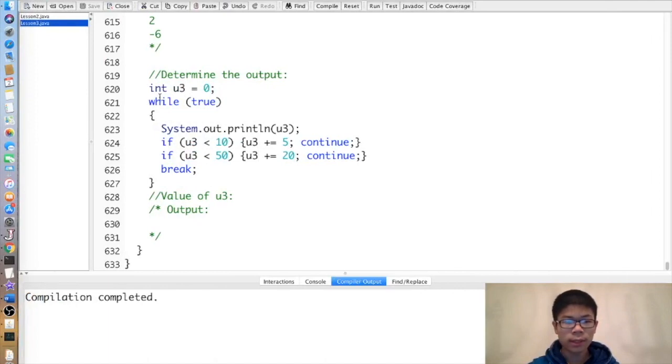Here's an exercise. Determine the output of the following code. So initially, U3 is 0. Then, since the condition is true, I print 0. 0 is less than 10, so then U3 becomes 5.